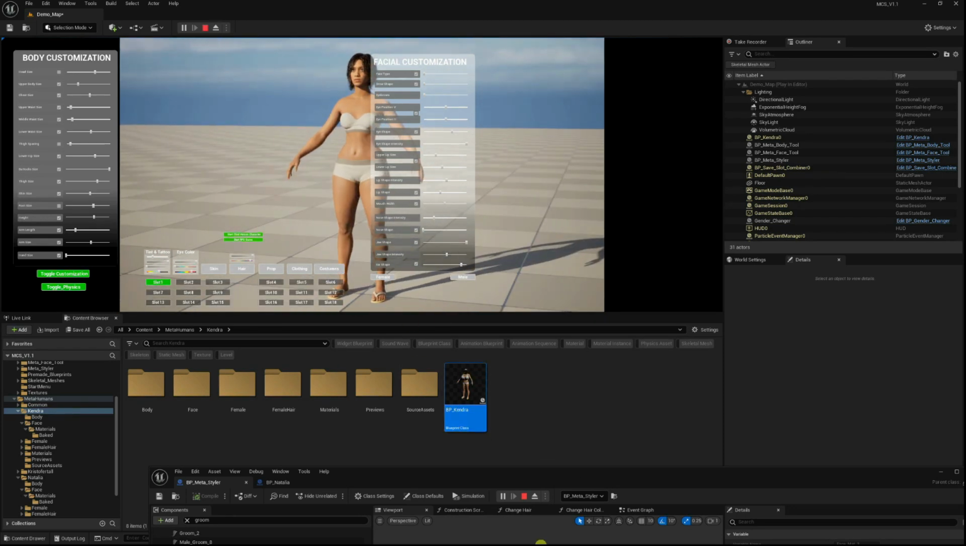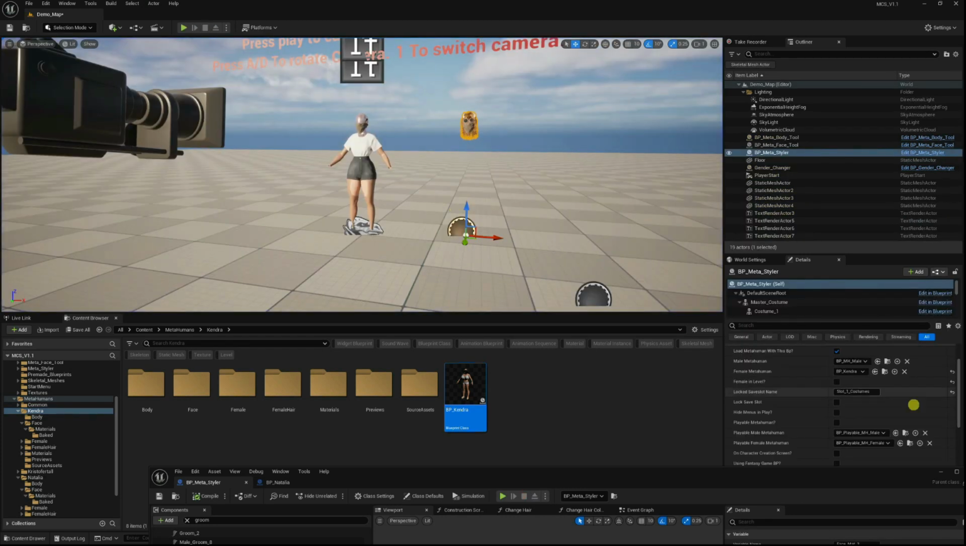So if you want to set up this metahuman, please use the old tutorials. Do not use the version 1.1 tutorial, or in other words, do not use this tutorial. Okay, so I'll undo that.